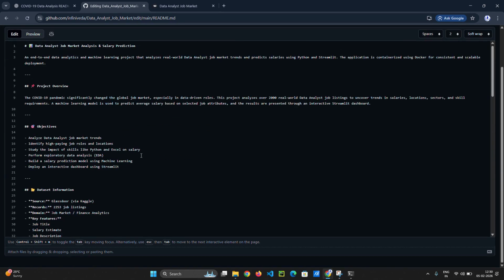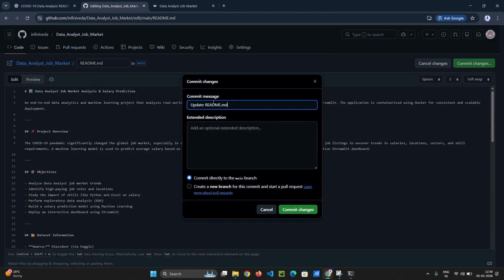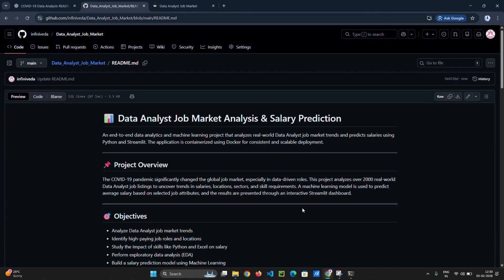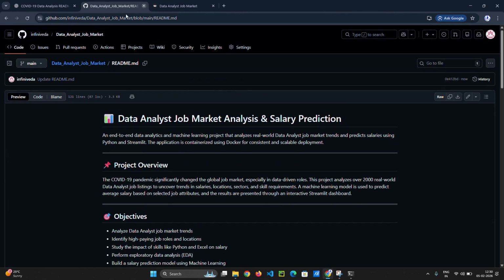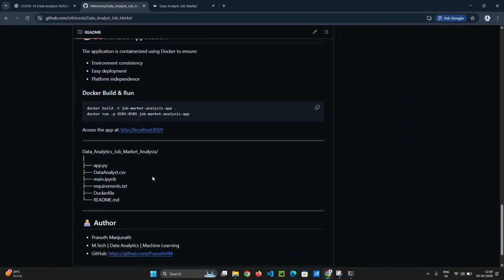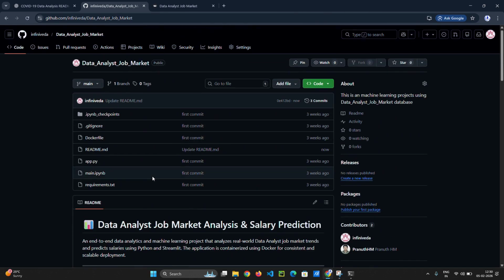Once you paste it, just give commit changes and give whatever commit message you have, and if you have any extended description, just give it here and click commit changes. Once it's committed, it will show you the preview. Once you check it is correct, then go to your project repository. Here you can find this. So this is how you are going to create a readme file for a specific GitHub project.